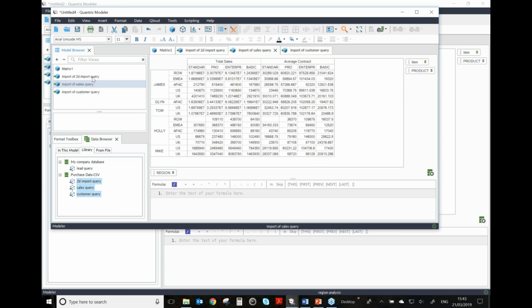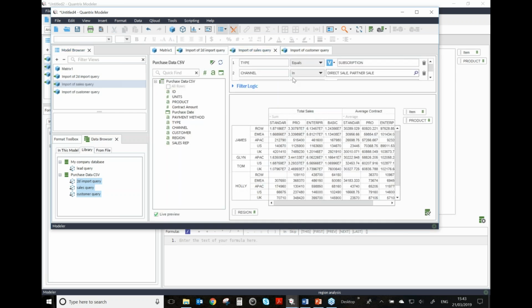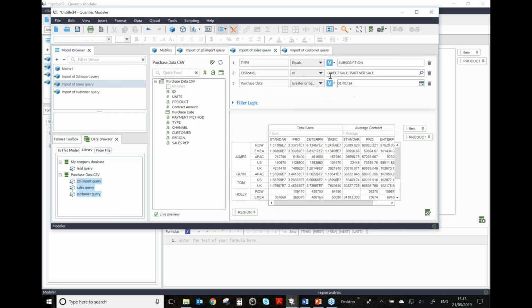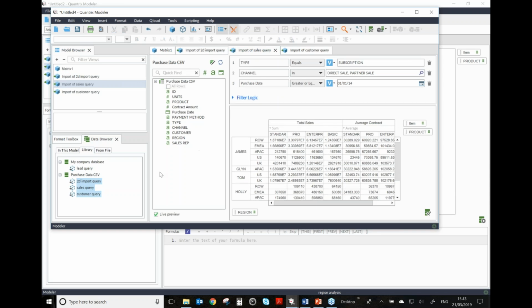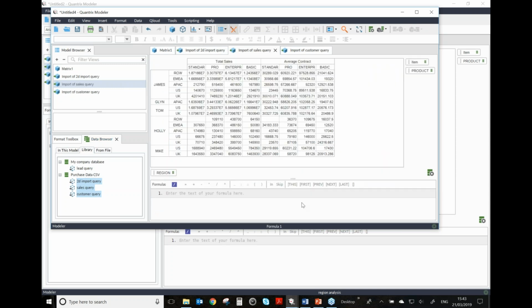So the reuse of these data import components, you can see it's kept all those filters we set up. This is going to save a lot of time when you've got those queries configured. And you can configure your library file to be a stored location on a network drive. So if you have many Quantrix users all trying to use the same queries and sources, you can have one shared library between everyone.